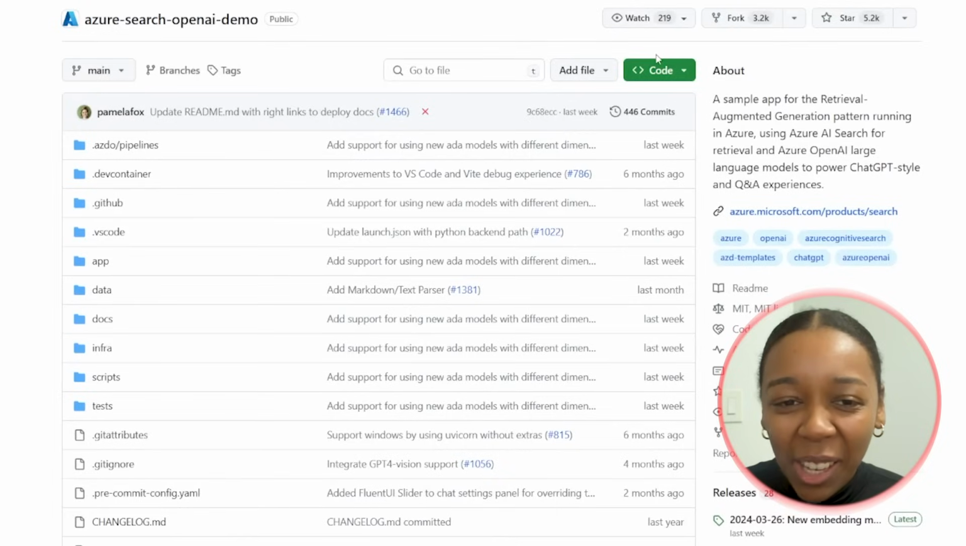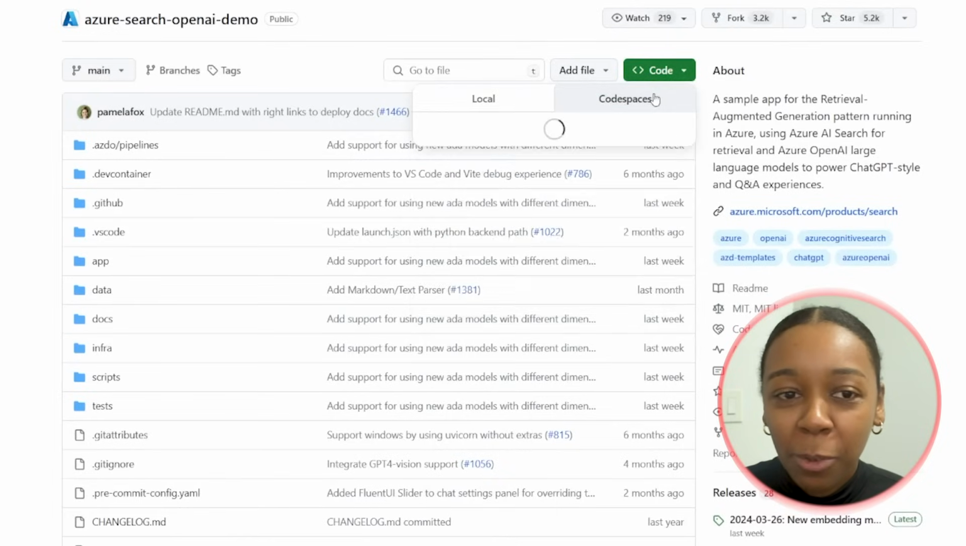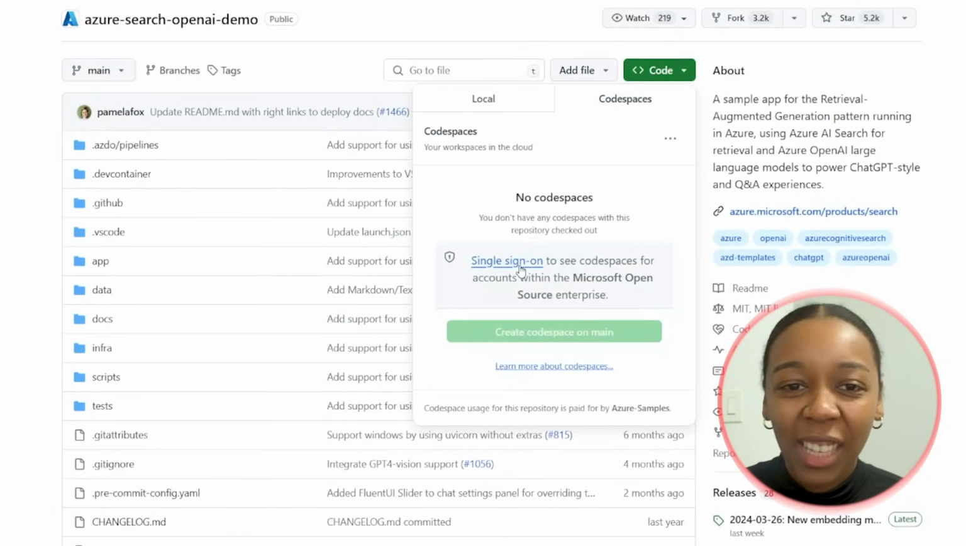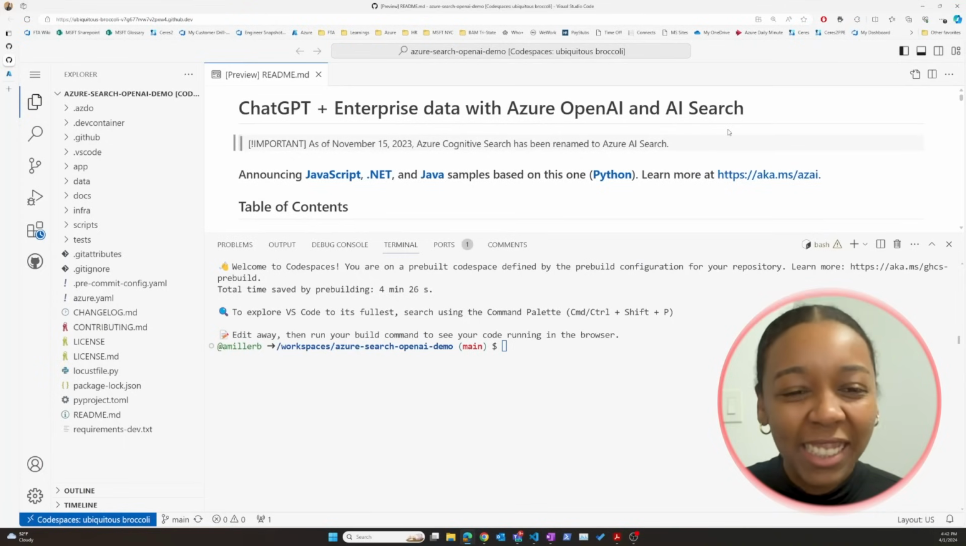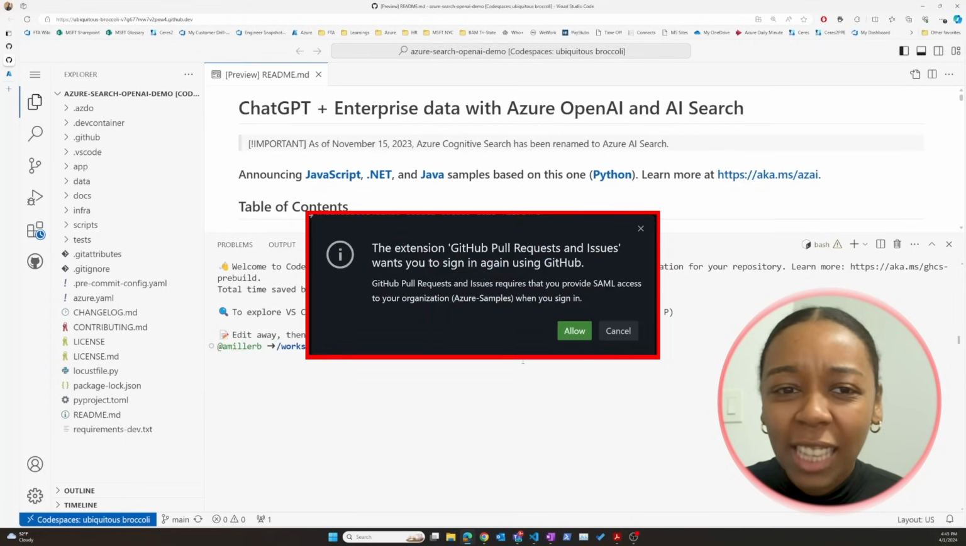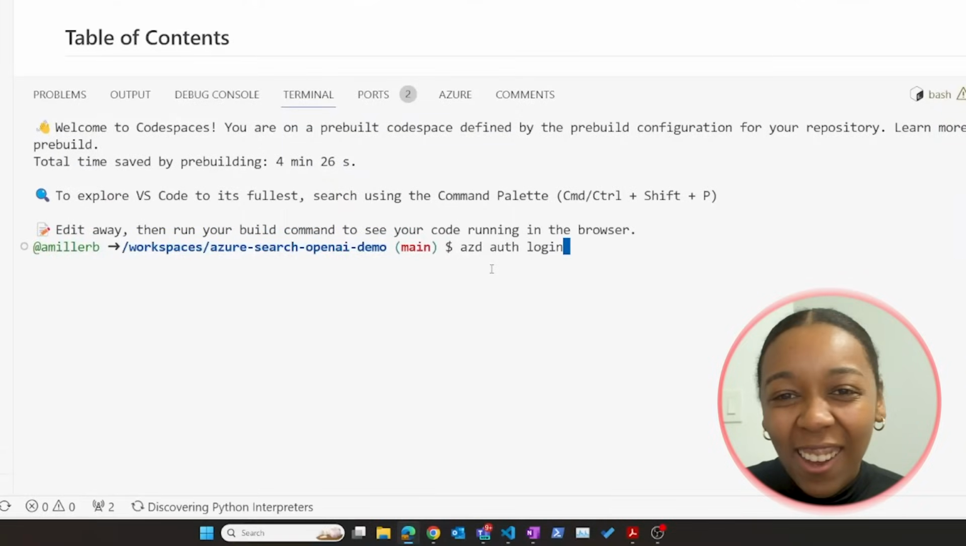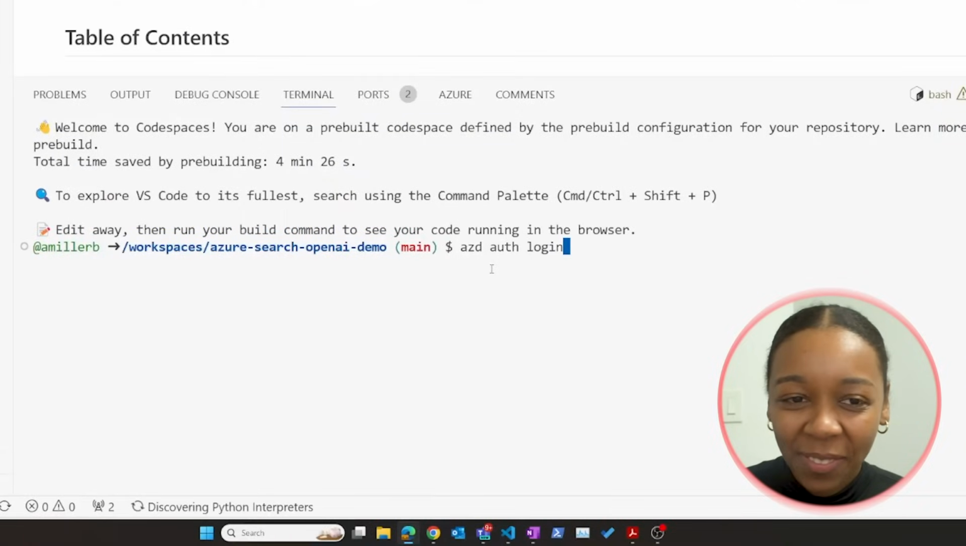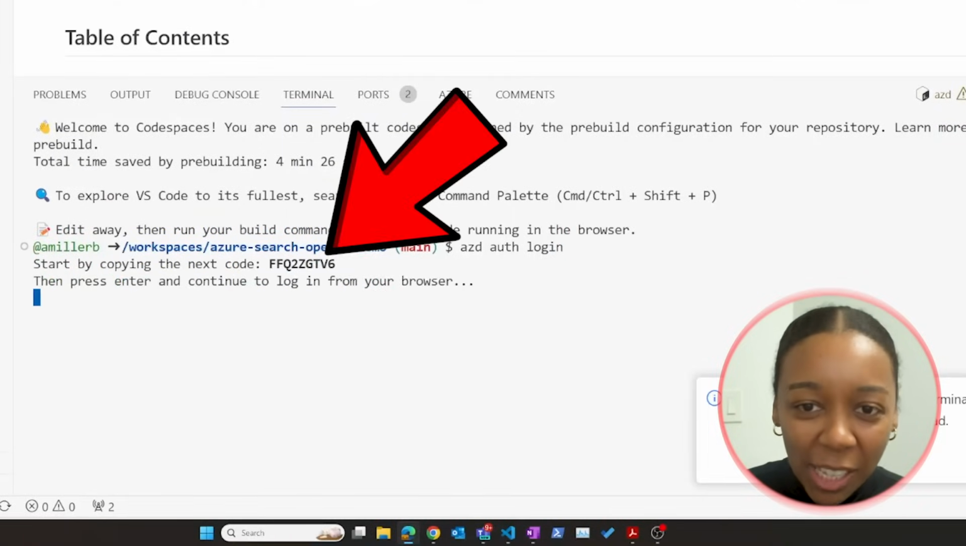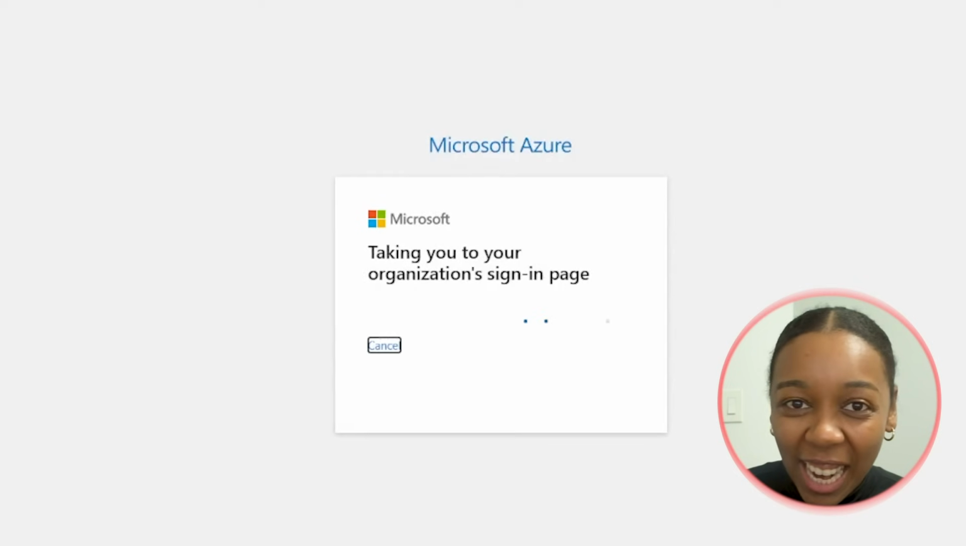Then sign up to GitHub, click the button at the top of the repo, then create a codespace. After a minute, your screen should look like this. If you get this message, click cancel. This is only for doing pull requests. Type in the command azd auth login and press enter. Then copy this code and press enter. Next, log in with your Azure account.